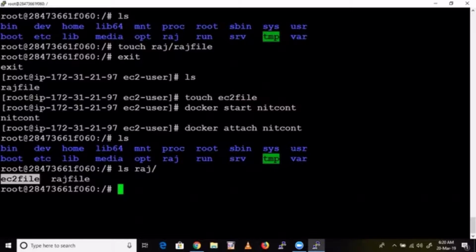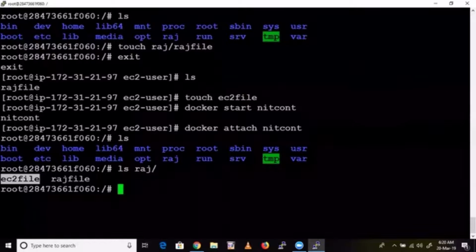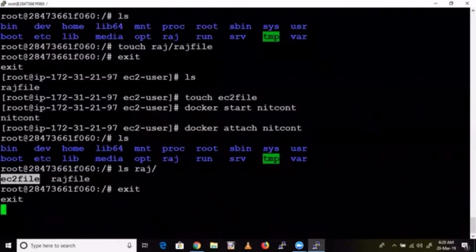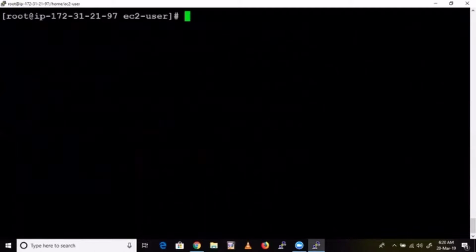Any doubts from anyone? No doubts? Okay. So let's come out of this container. This is one advanced concept, guys. It's one important advanced concept.